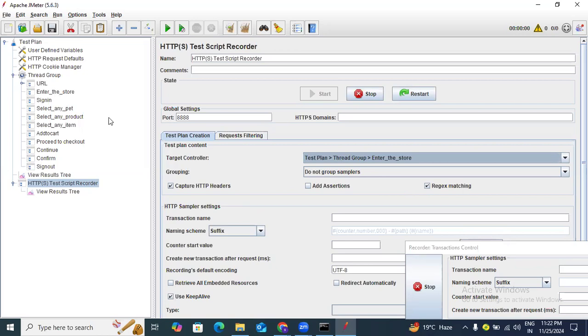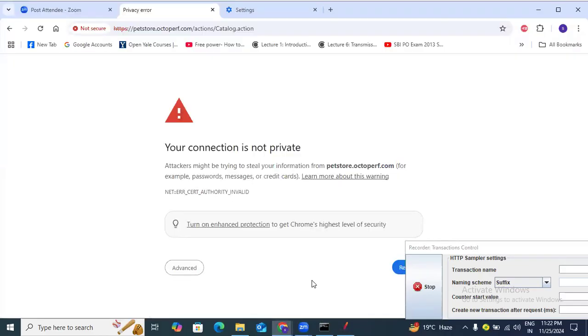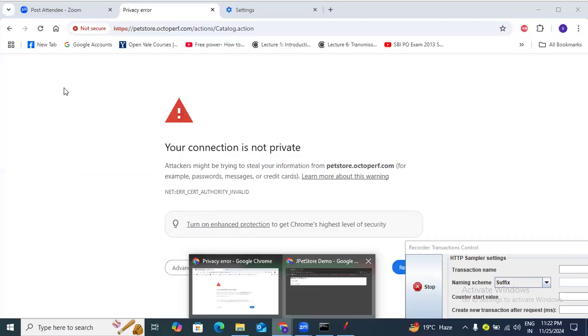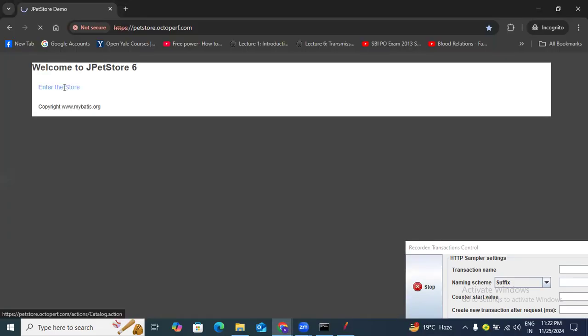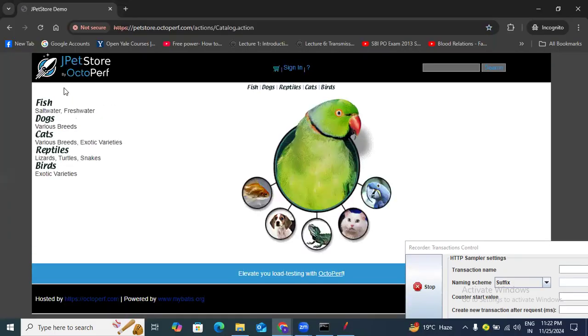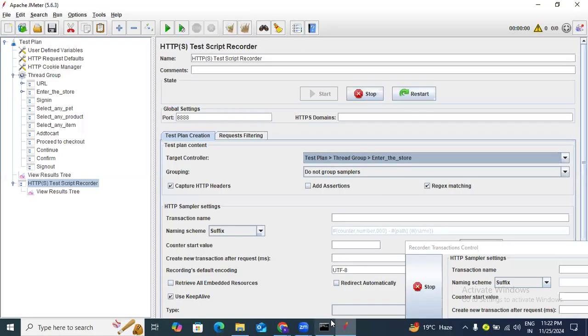Always come to JMeter and keep the target controller. Enter the store. Then go to the application and press enter the store. So wait for some time until the page opens properly. Okay, so now this is also completed.